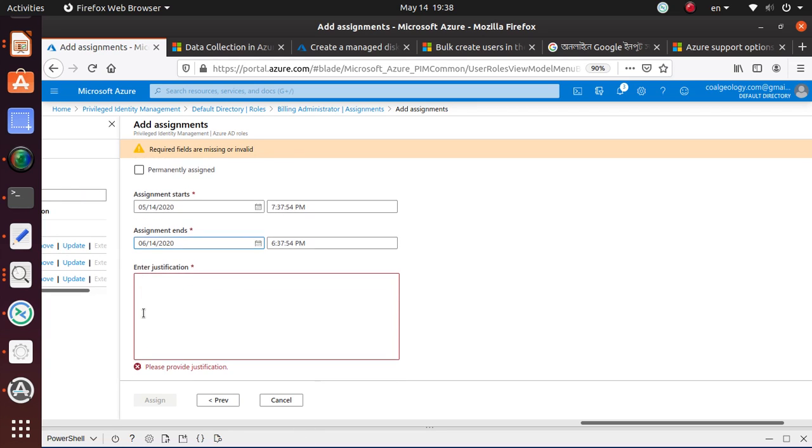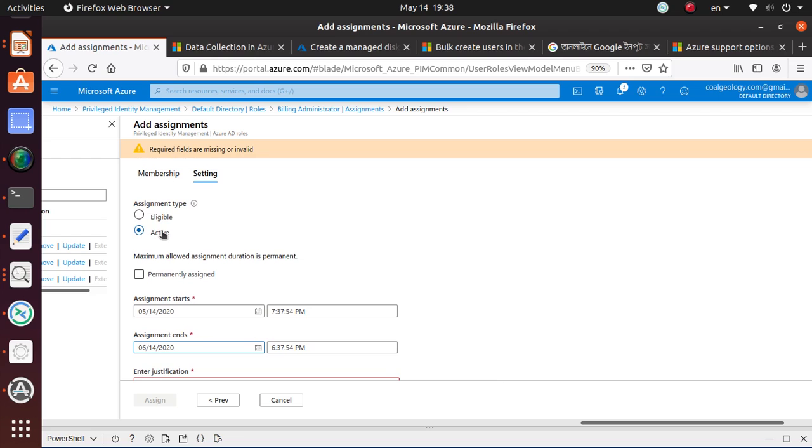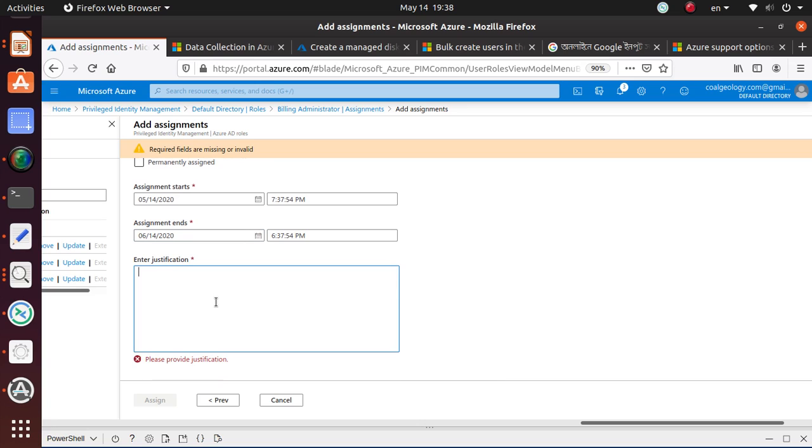6/14/2020. So that's here. Anytime you're directly giving someone a privileged role, you have to give some justification.